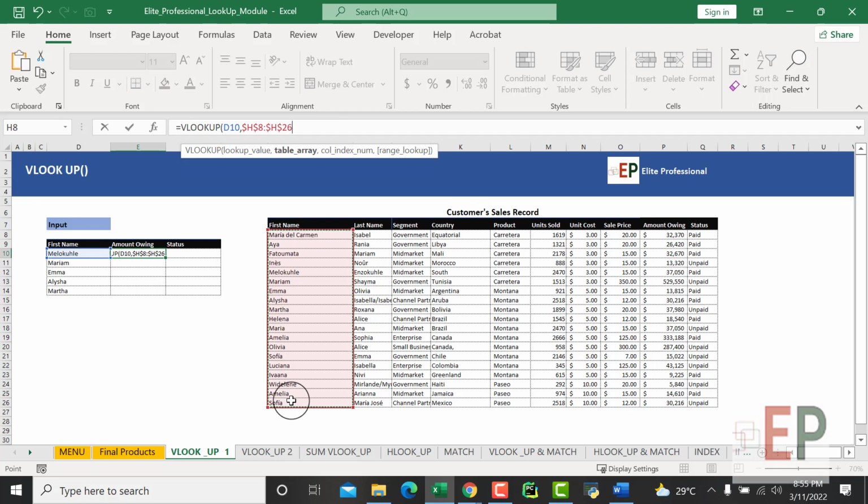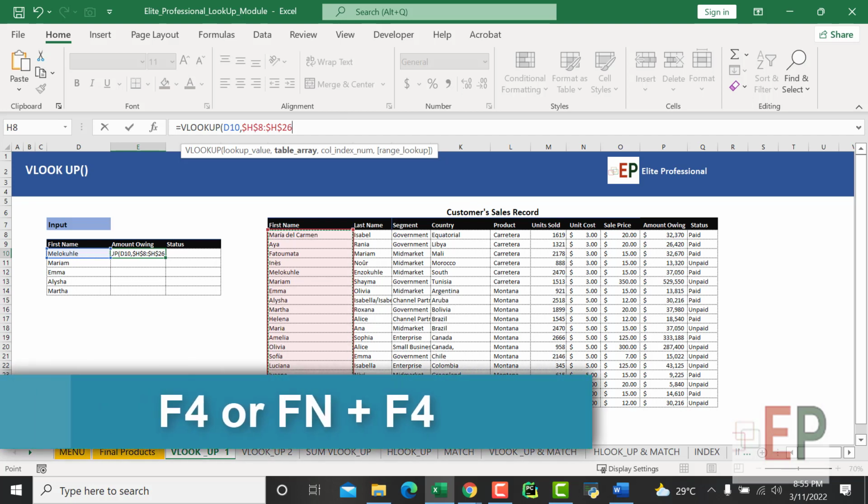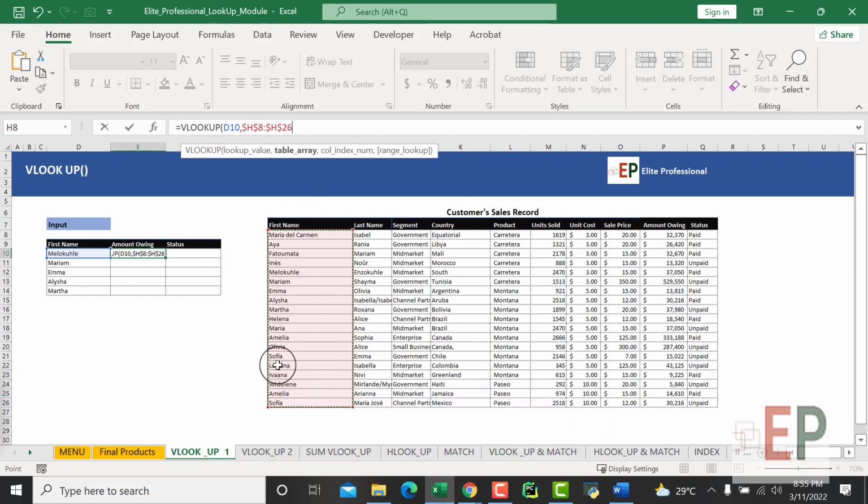Use absolute reference. That is F4, or Fn plus F4, depending on how this works on your system. So this is going to look up this value here. I cannot find any other value here unless I bring all this array together. So to make this simple, anytime you're doing VLOOKUP and you're getting confused, just do it this way first before extending to any other columns you want.